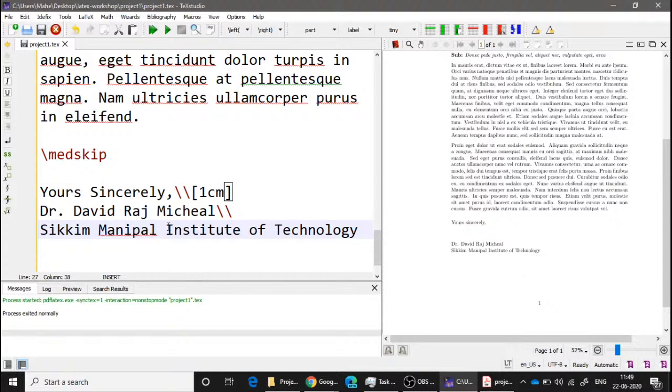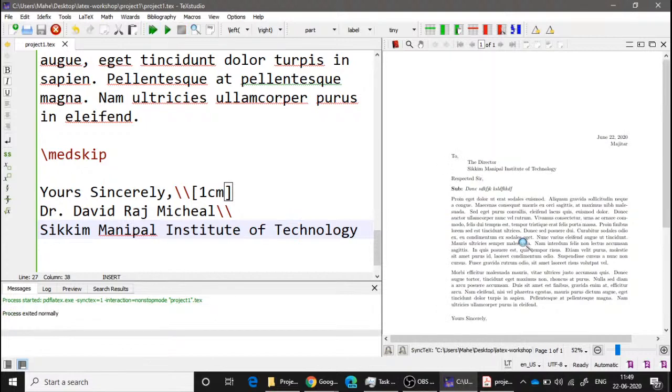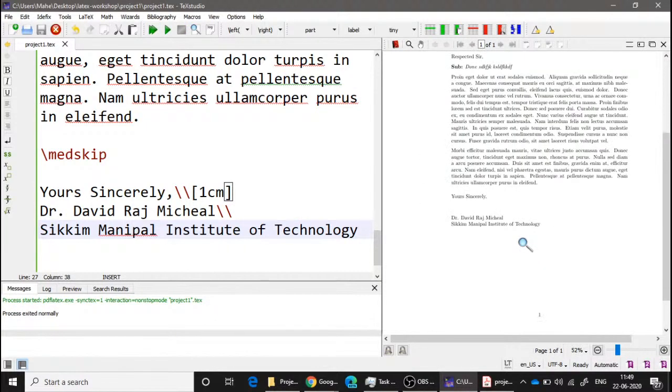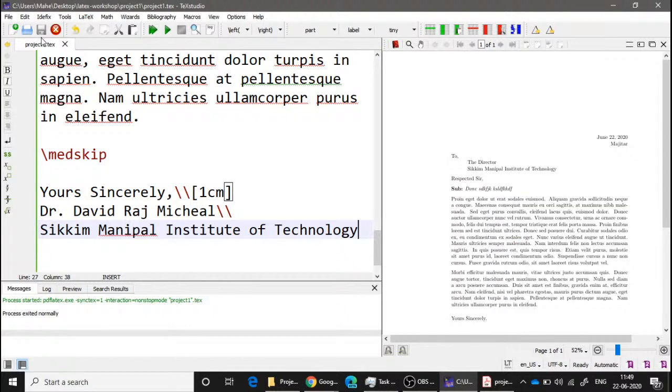That's all I have. So if I compile this again, then whatever I have typed is here, right? That's all we want. So that's what we have done. That's the project number one. Okay, let me close this.